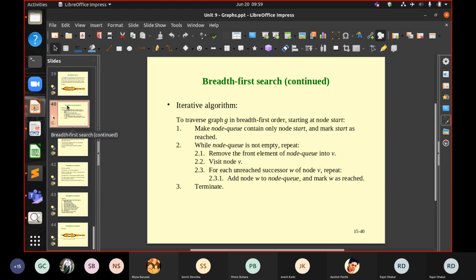Make node Q contain only node start, and mark start as reached. While node Q is not empty, repeat: remove the front element of node Q into V, and visit node V. For each unreached successor W of node V, add node W to the node Q and mark W as reached.